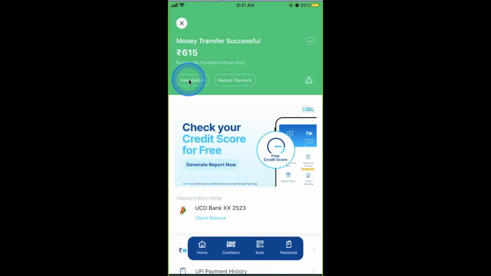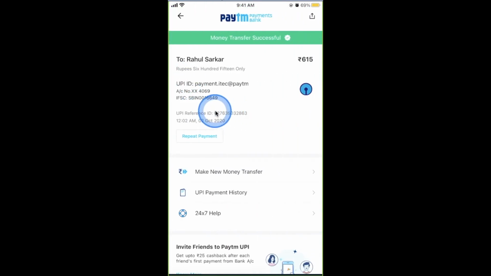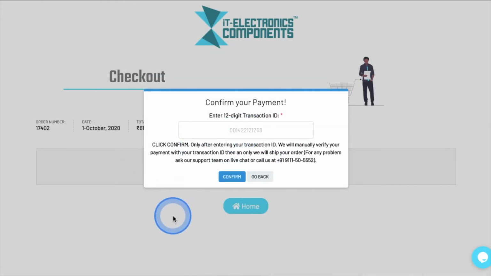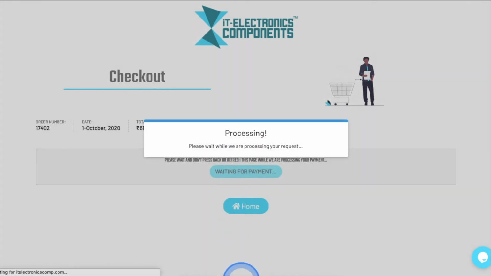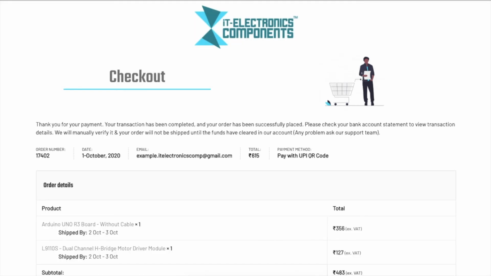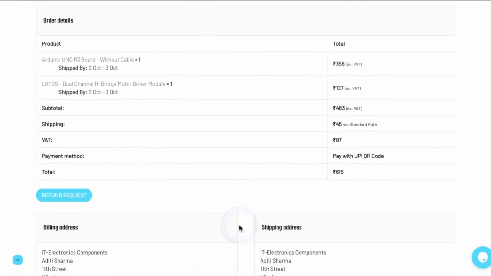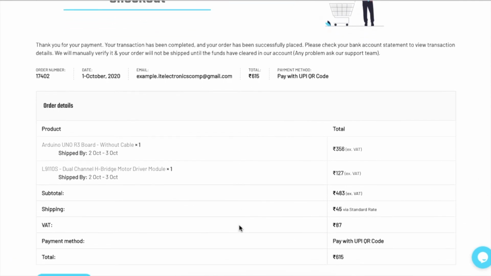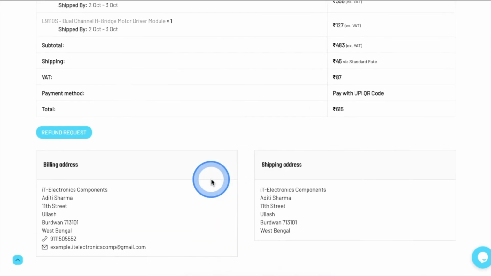After successful payment from your UPI app, take a note or copy the 12-digit UPI reference ID. Simply tap on the reference ID, it will be automatically copied to your clipboard. And paste it on your payment confirmation window, and then click on Confirm to confirm your order. Now you have successfully paid and confirmed your order, and your order status will show on hold. After some time it will be automatically changed to processing.